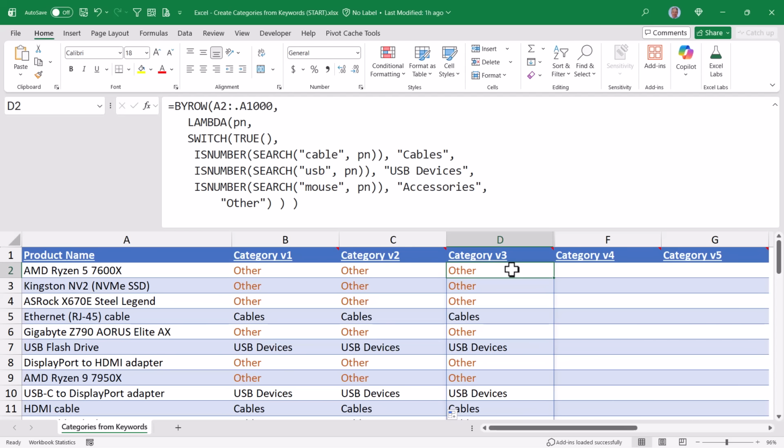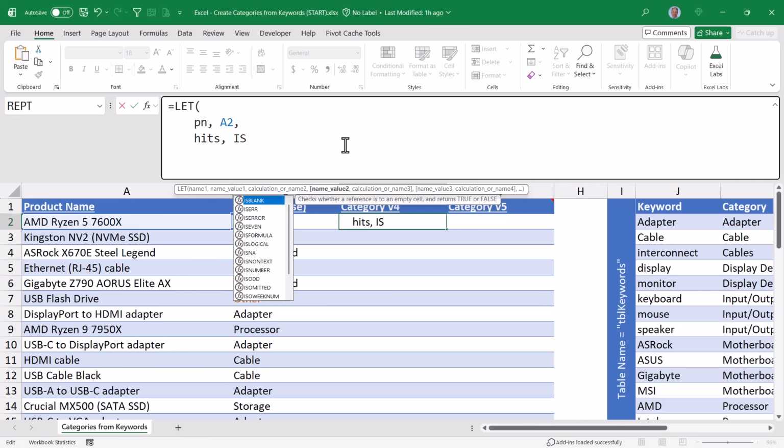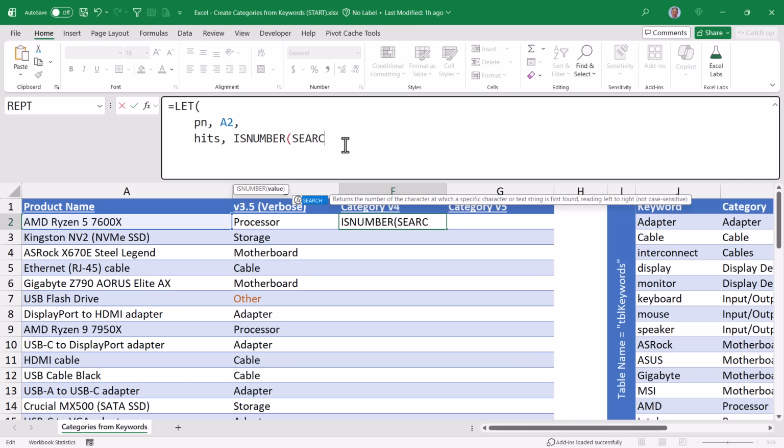We're going to create another temporary variable called hits, and hits will use the ISNUMBER SEARCH function combination. But this time the words we're looking for are any of the words in that TBL keywords table in the keyword column, comma. The cell we're trying to locate is the PN variable. And for the first iteration, that will be A2, but then the next one will be A3, A4, etc. Close parentheses for the SEARCH, close parentheses for the ISNUMBER, comma, Alt-Enter.